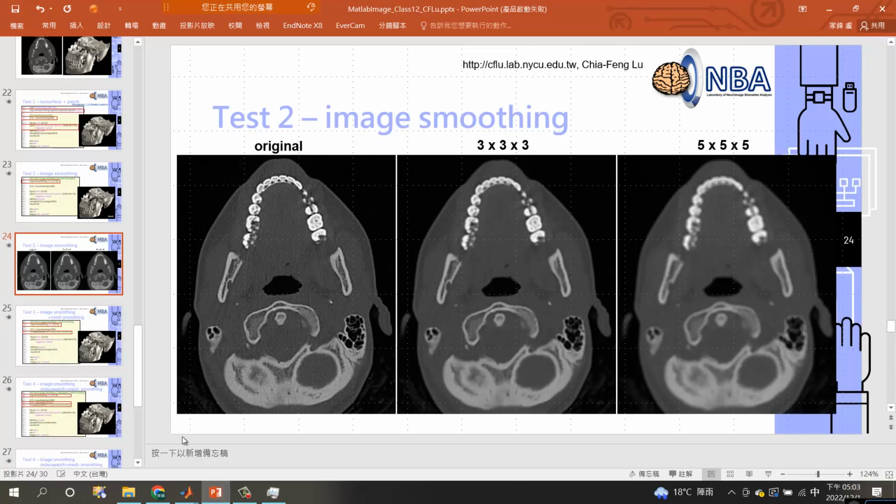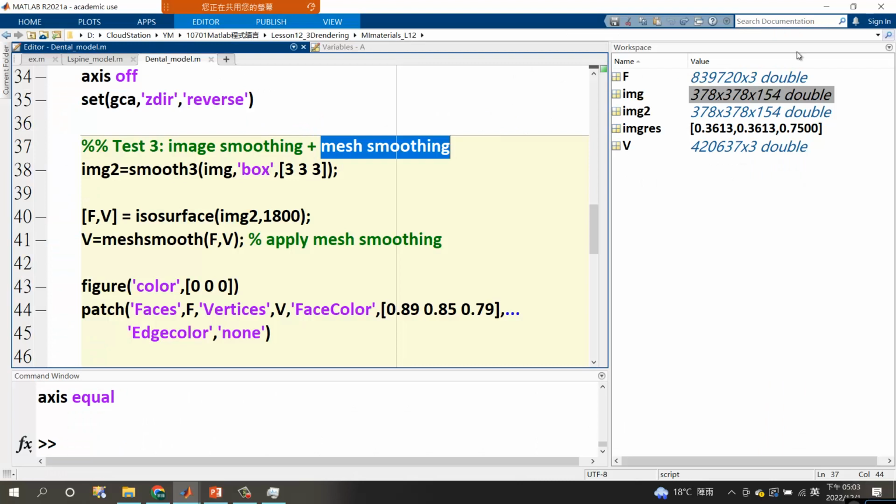So what is mesh smoothing? I have to say, not only the imaging itself that you can perform the image smoothing. Think about this. Can I perform the smoothing directly on the vertex coordinates? For example, I can just try to put the two vertices much closer to each other. That is so-called mesh smoothing, right? We can also do that.